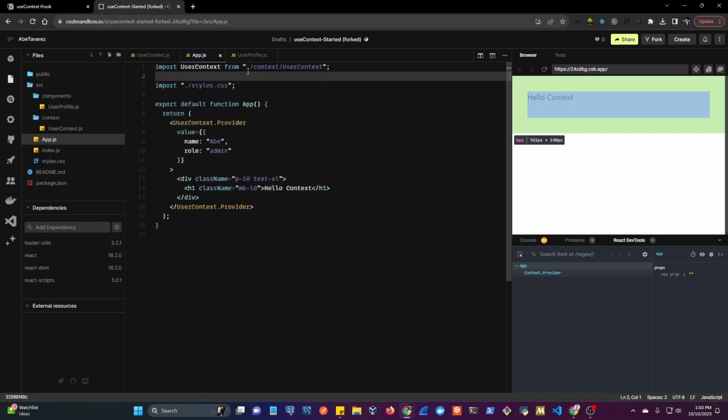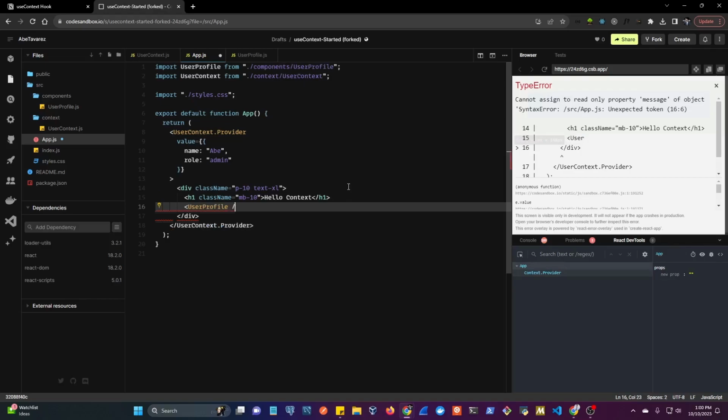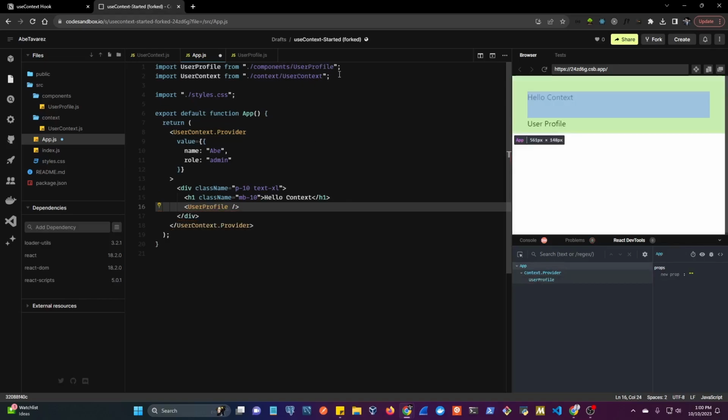Actually, I think we can just call it from after the h1. Let's just call the user profile, so it can be imported for us right on top here. Make sure you have this imported. If not, just do it manually. And now we have the hello context h1, and then we have the user profile component.